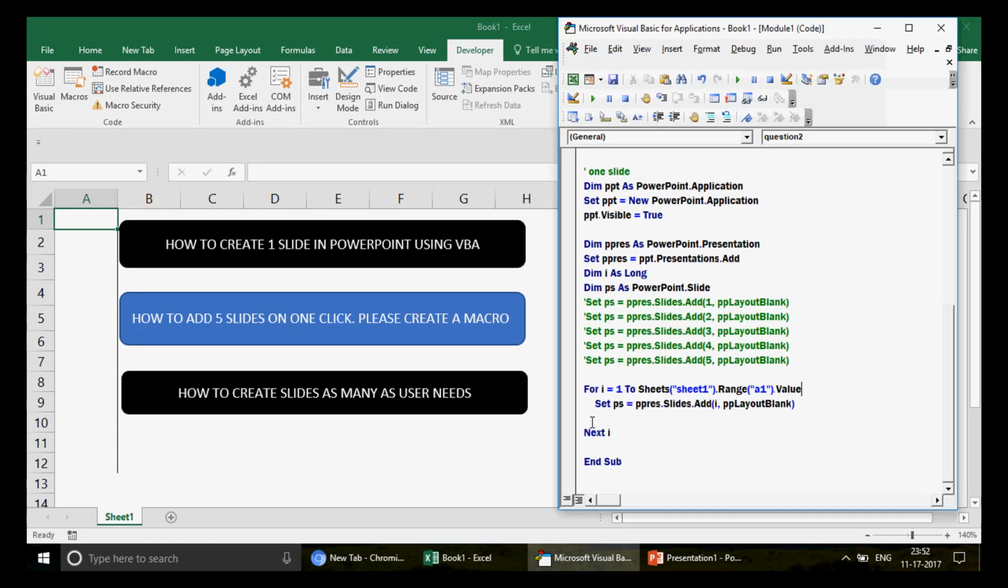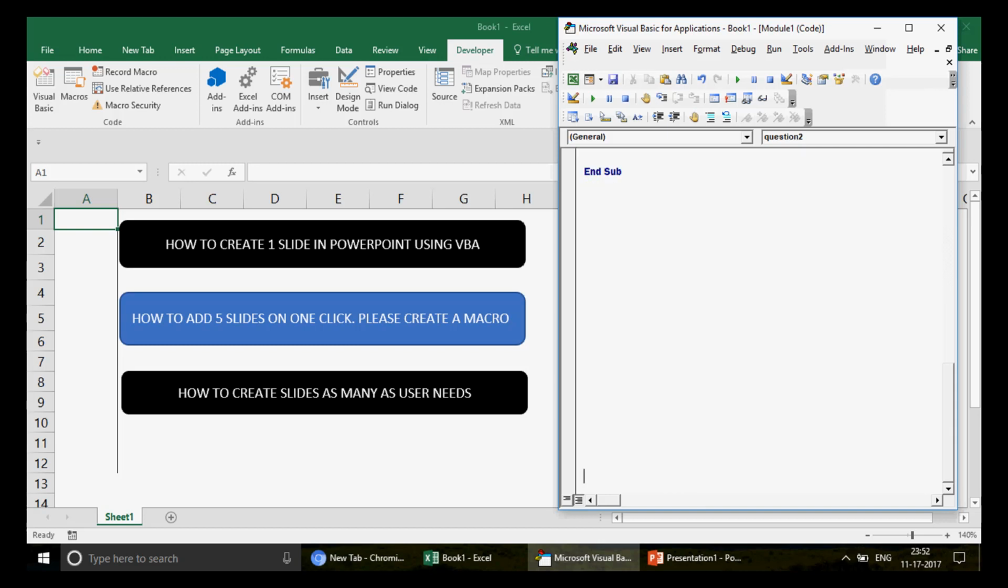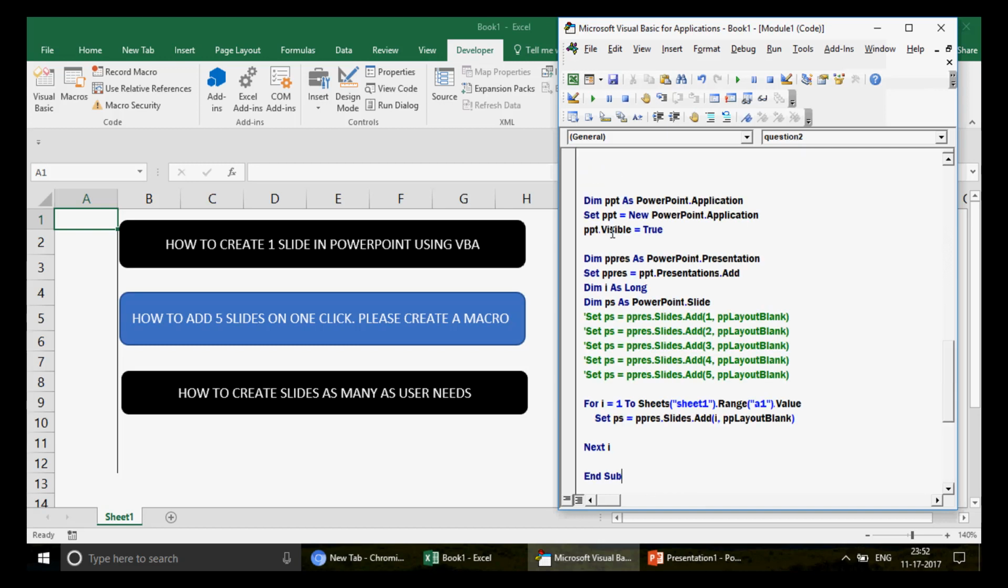but I prefer a more elegant way. So what we can do, instead of this loop, is copy the entire code and paste that over here.